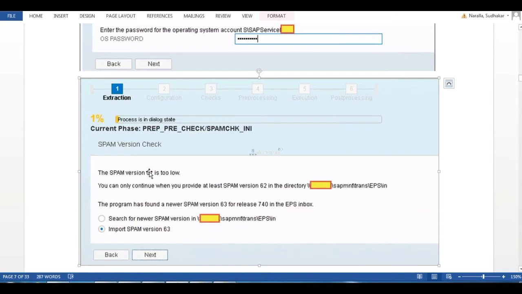See here, the current SPAM version is 61. For example, the SPAM version is 740, and in 740 the patch level is 61. The SPAM version is 61. That is very low. So what it is saying is, you need to update your SPAM.